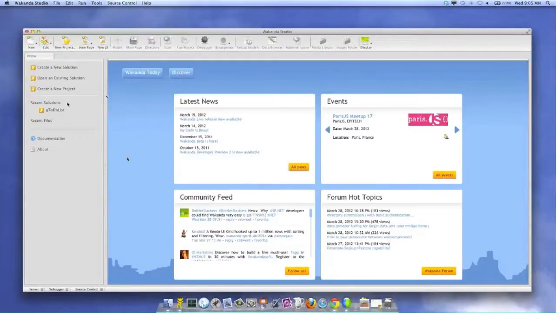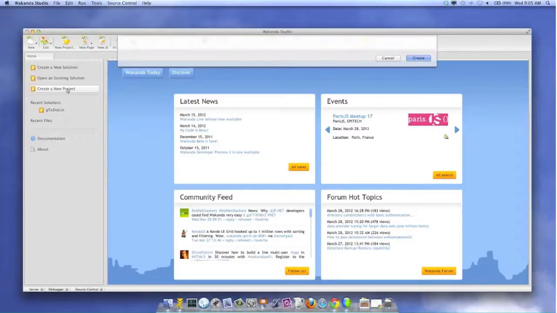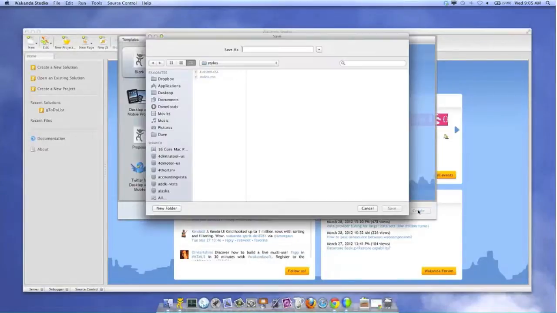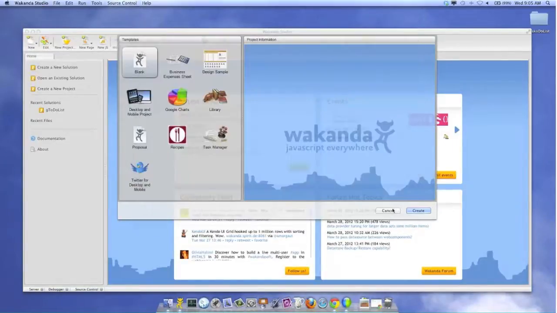This is the place where you manage your projects, and we're going to create a new project today. They have templates that come with Wakanda to help you get started. So today we'll just use the blank template and create our solution. I'll just store it here on the desktop. We'll call our project the Wakanda List. That was Michelle's great idea yesterday for the name.